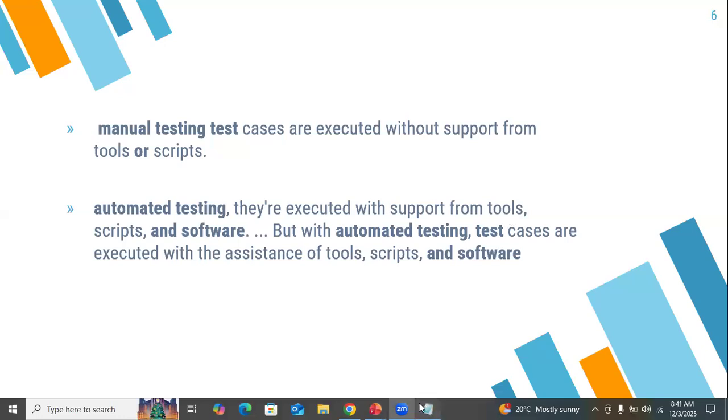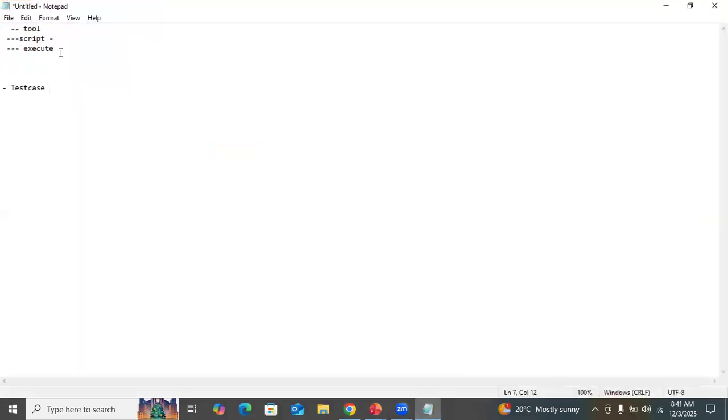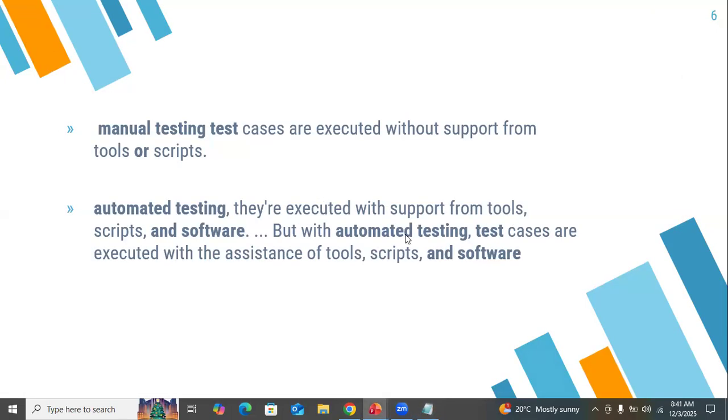The tool can be anything, okay: Selenium or Cypress, or there are multiple tools. Again, there are multiple automation tools. Don't say Selenium is the only automation. That is actually a wrong answer.